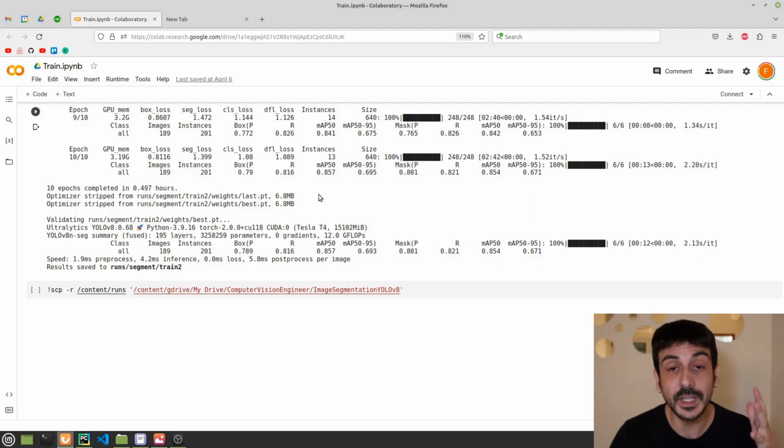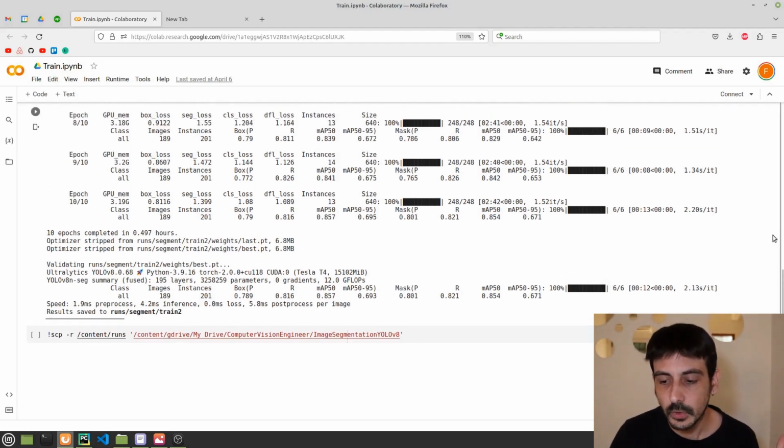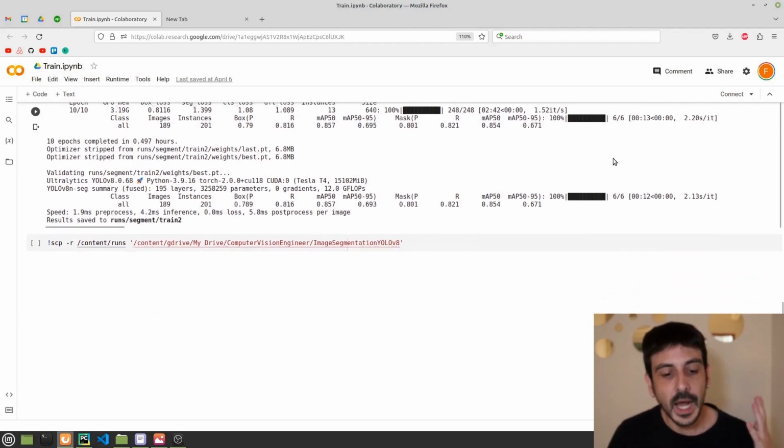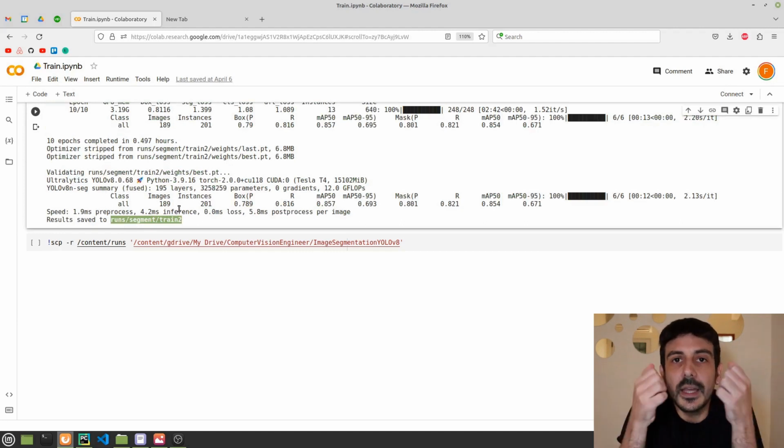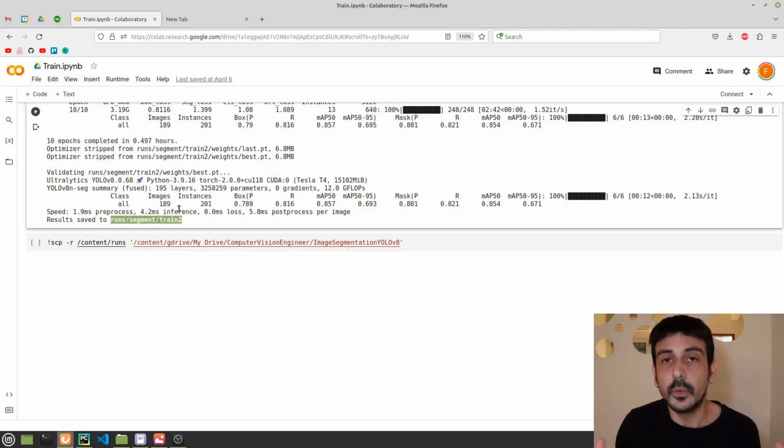Okay, so the training process is now completed. We have trained this model and everything is just fine. And you can see that the results have been saved here under runs, segment and train 2. So the only thing we need to do now is to get the results we got from this training. We need to get the weights, we need to get all the results, all the different metrics, all the different plots, because what we need to do now is to analyze this training process. We need to validate that everything is just fine, right?